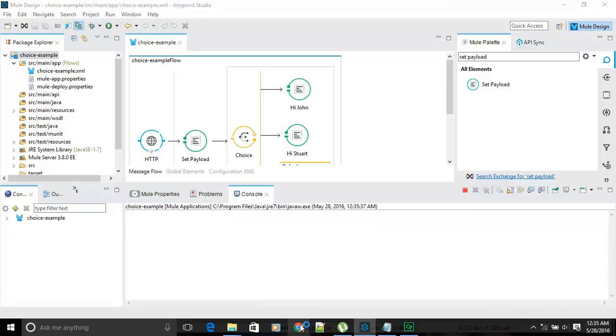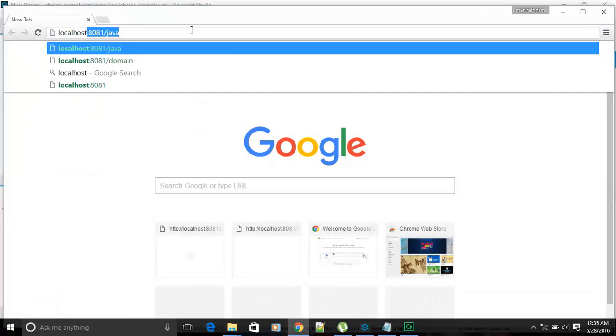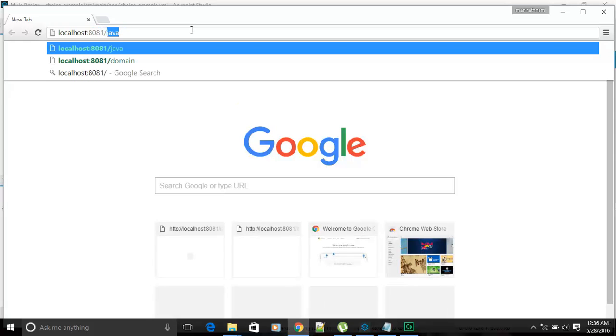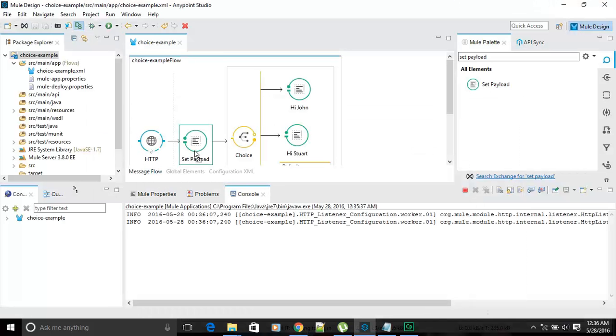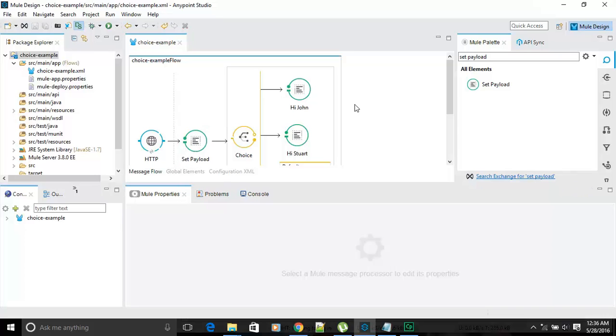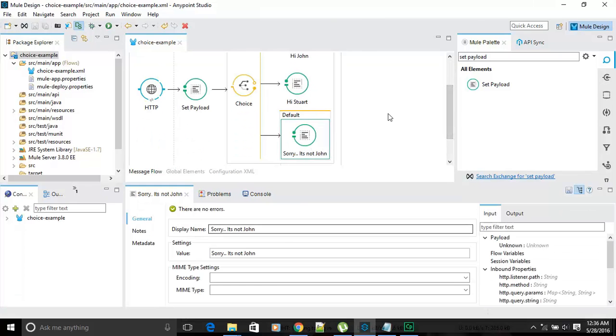Open any browser. Provide the host followed by the port number followed by the base path. I have provided choice, right? So click on choice. You are getting the message: sorry it's not John. Even though we have set the value as John, it's not checking for the condition. Why? Because we didn't specify any condition here, so by default it's going to the default block and printing sorry it's not John.